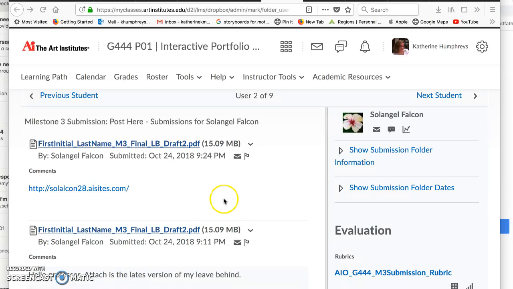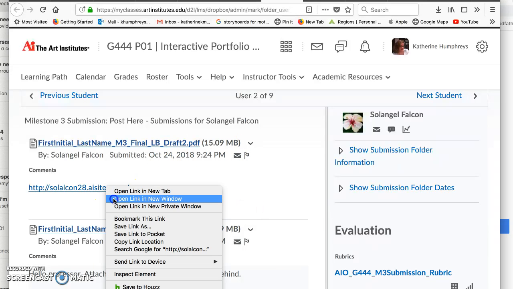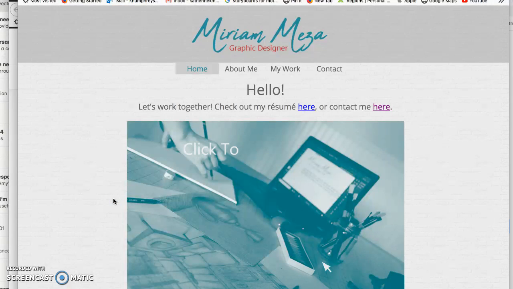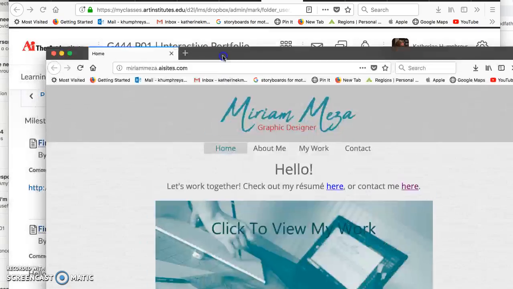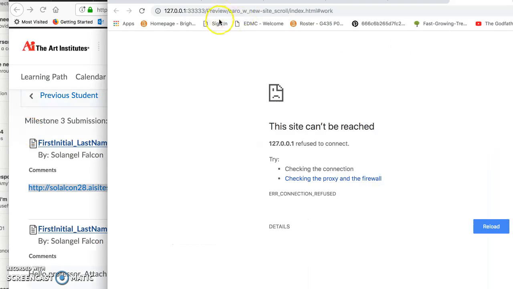Hi, Solange. I don't understand why there's two posts in here. I guess you just made a mistake. But I'm going to look at your site first. And it is going directly to somebody else's site. So I think you just have the link wrong, but let me double check.